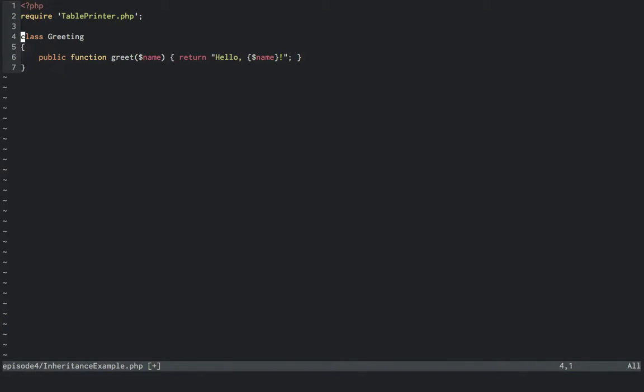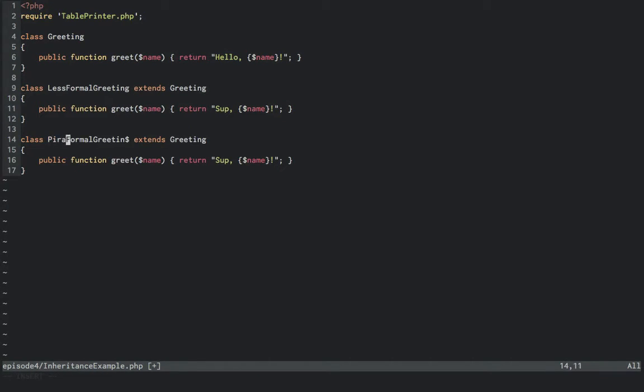Next, we'll make a class LessFormalGreeting, which extends Greeting. And it's going to override the method to return "Sup, name". Our third class is going to be named PirateGreeting, and we'll also be extending Greeting. Its definition of greet will read "Welcome aboard, me matey, name".